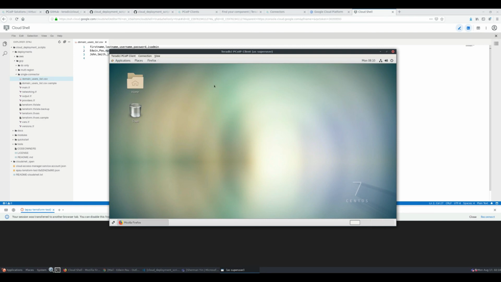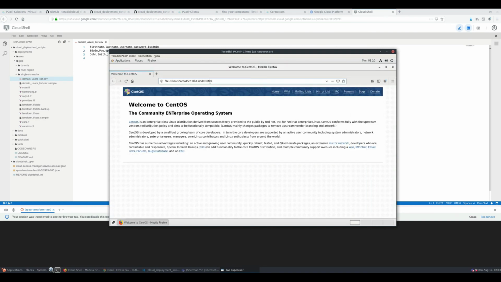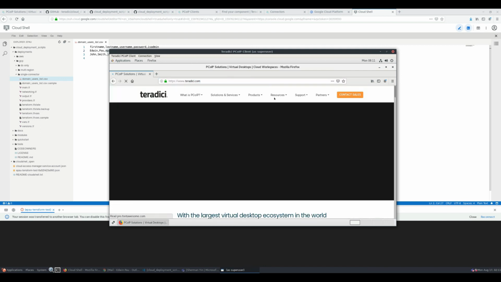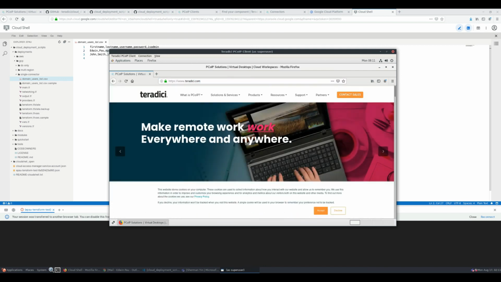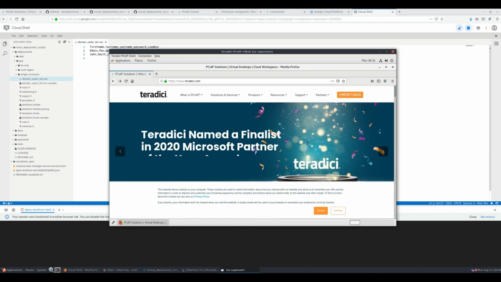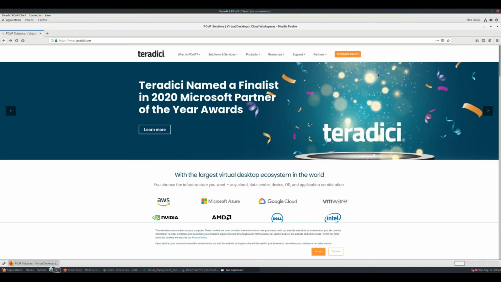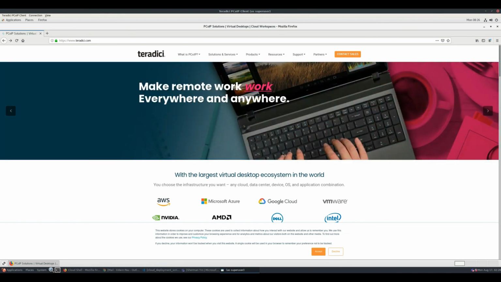And we can visit a website such as terradg.com. And you'll see that we should have internet access. Feel free to pause the video here if you'd like to explore the remote workstations further. You can also click on the Maximize Window button here to full size the PC over IP client. This way you can experience the high definition and highly responsive remote workstation firsthand.